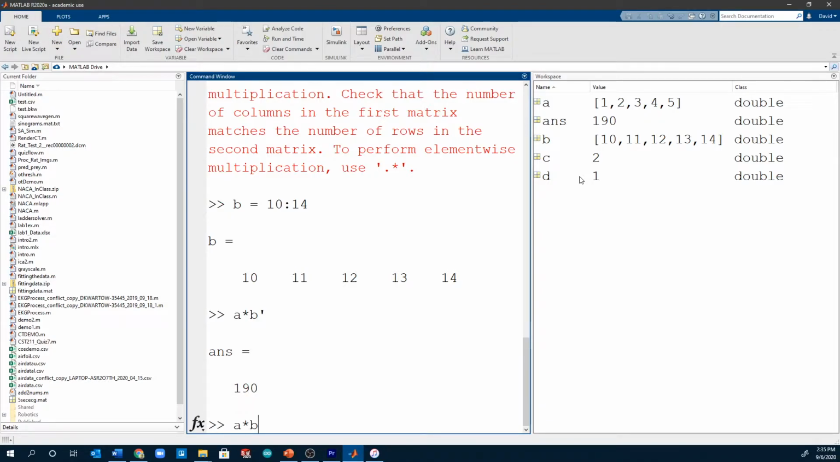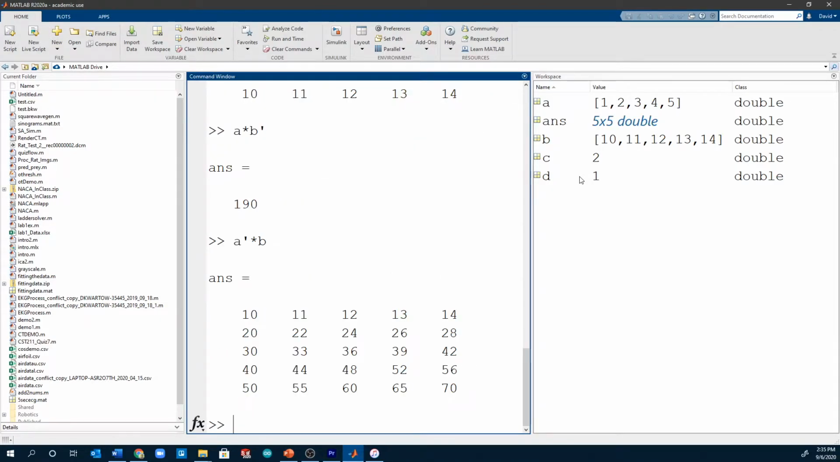Now, if you did this the other way and said A transpose times B, we would get a 5 by 5, which would be these outer numbers, because now we have a 1 and 1 in the center, and we have a 5 and a 5 on the outside, so you get a 5 by 5.